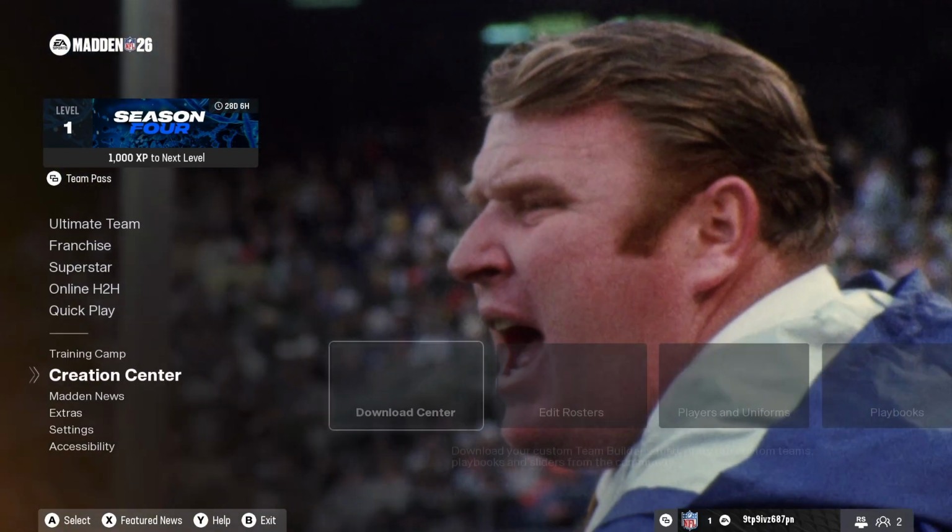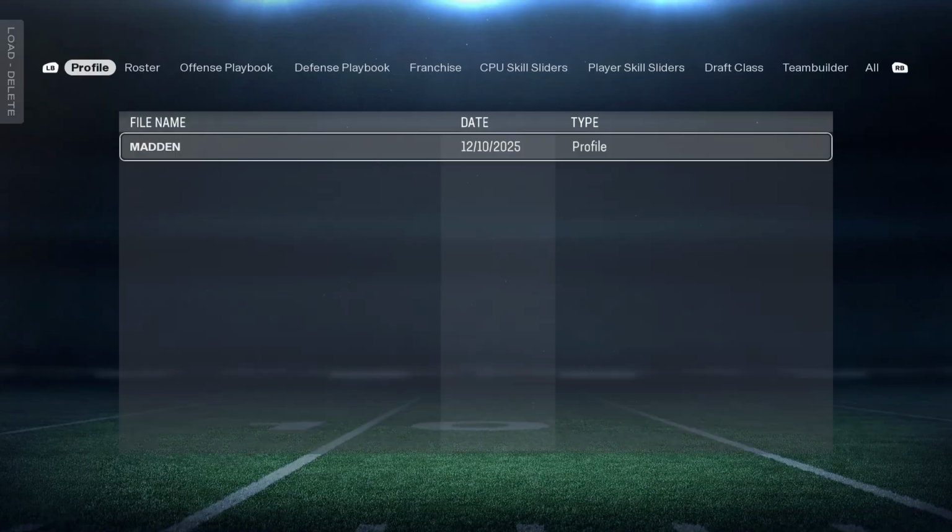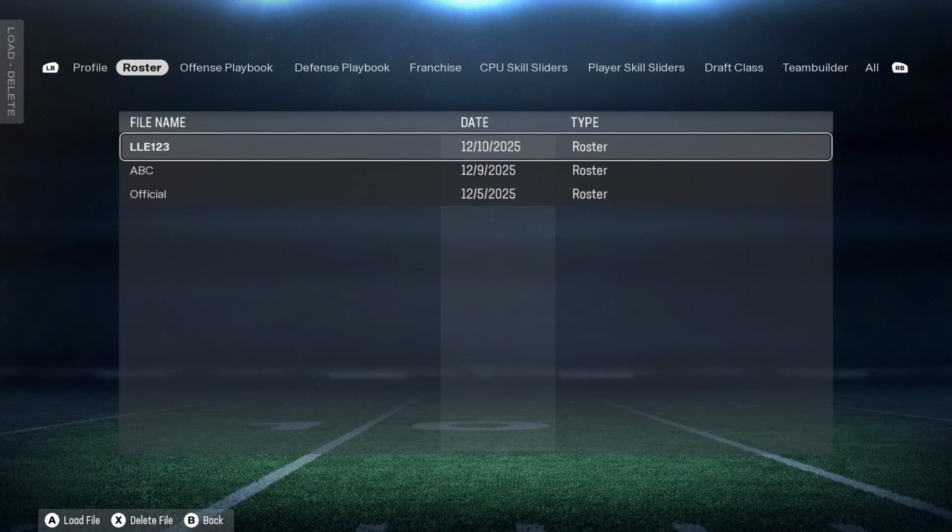For that, go to Creation Center. Right here, we need to select the option load/delete files. And you need to go to the roster tab by using the RB key or R1 key. Here you will be able to see your roster file. So we need to load that.